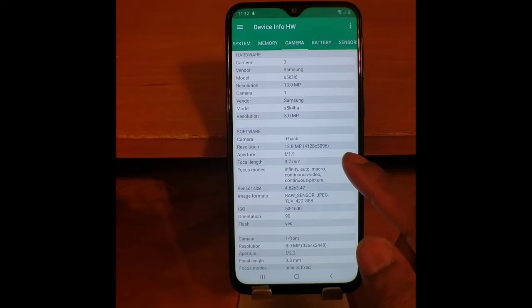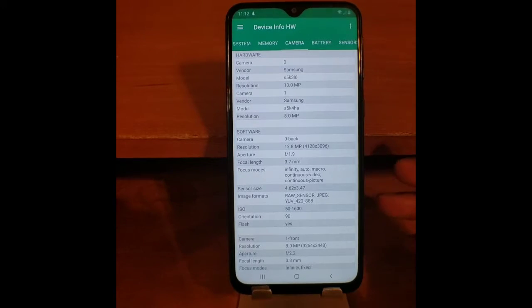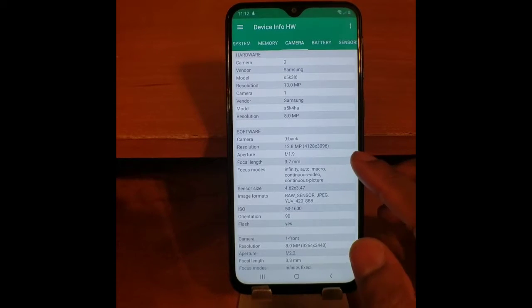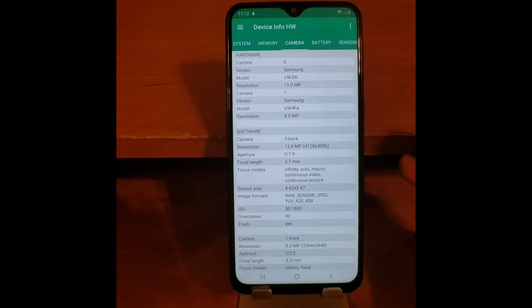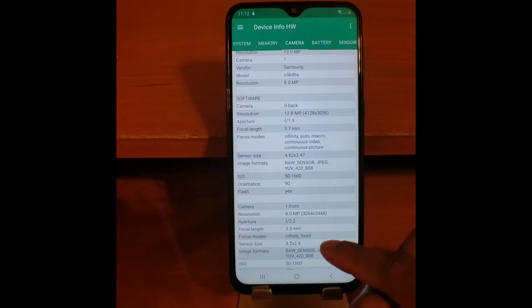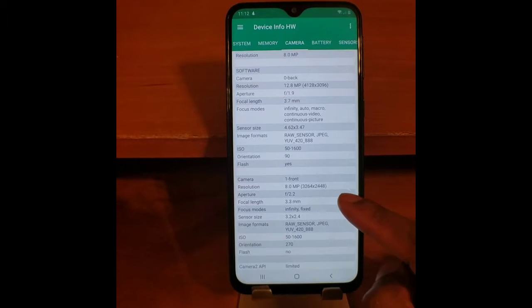So we get a 1.9 aperture lens on the front and the rear. Okay, and we get the focal lengths. So 3.7 millimeters is the maximum focal length here. Good stuff there. And you can see for the front facing camera, which is an 8 megapixel sensor, it has a 2.2 aperture and a 3.3 millimeter focal length.